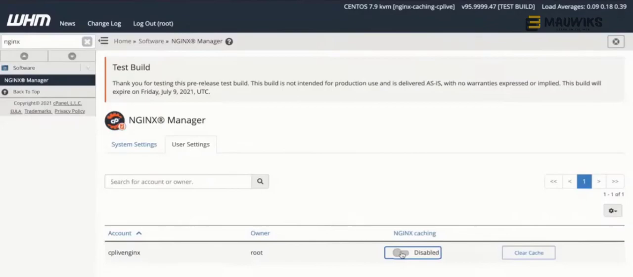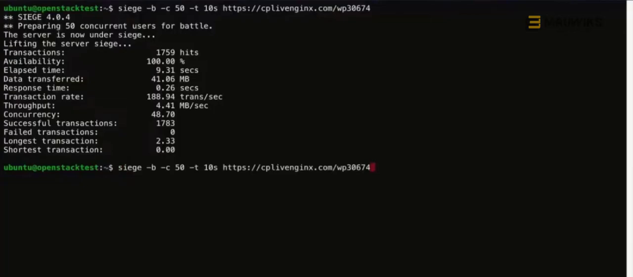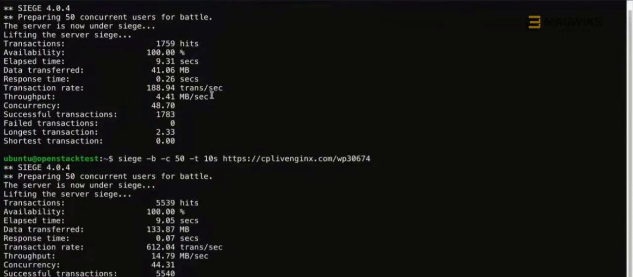Come back to our Users tab and then enable. Come back here and we'll rerun our test. So as you can see, we've seen quite an improvement. That looks like over 3 times the hits, and it looks like we've over tripled our transactions per second. And the cool thing about caching, the more you run this and the more things you have in your cache, the faster this will get. So that's great. That's what it looks like for a single site.